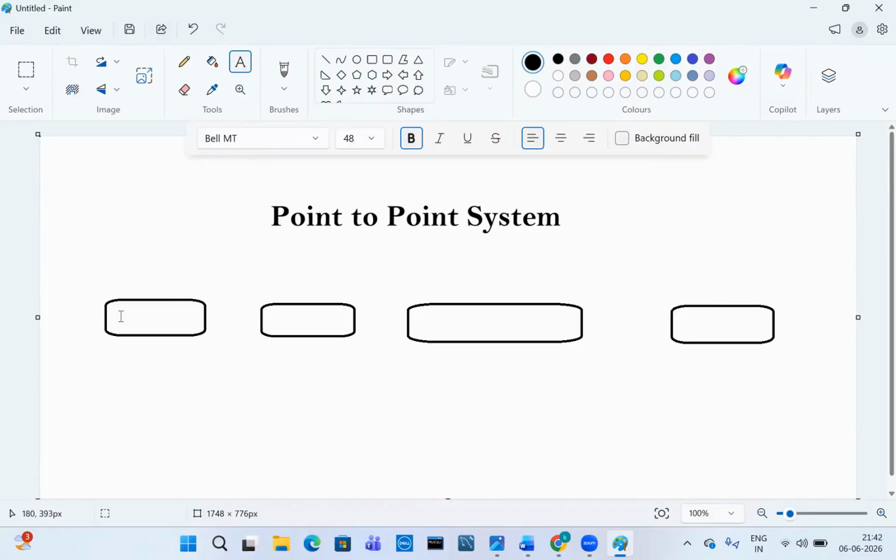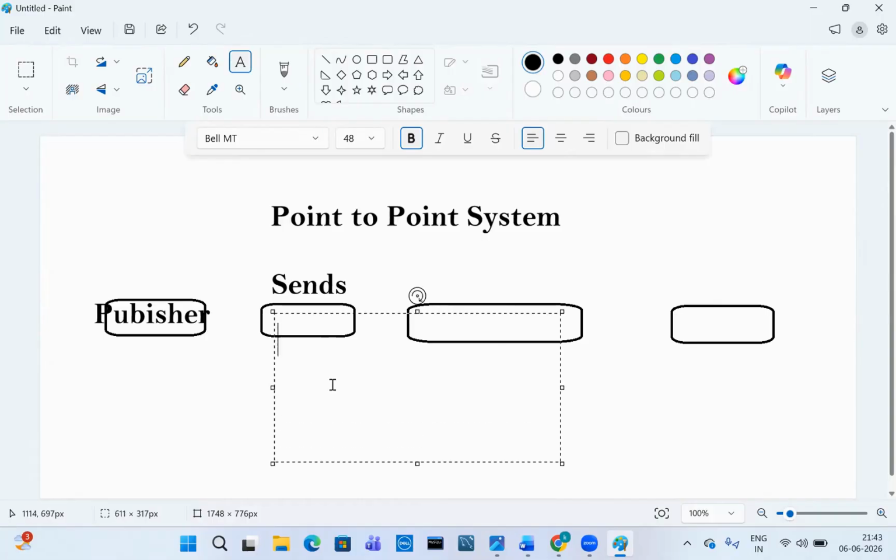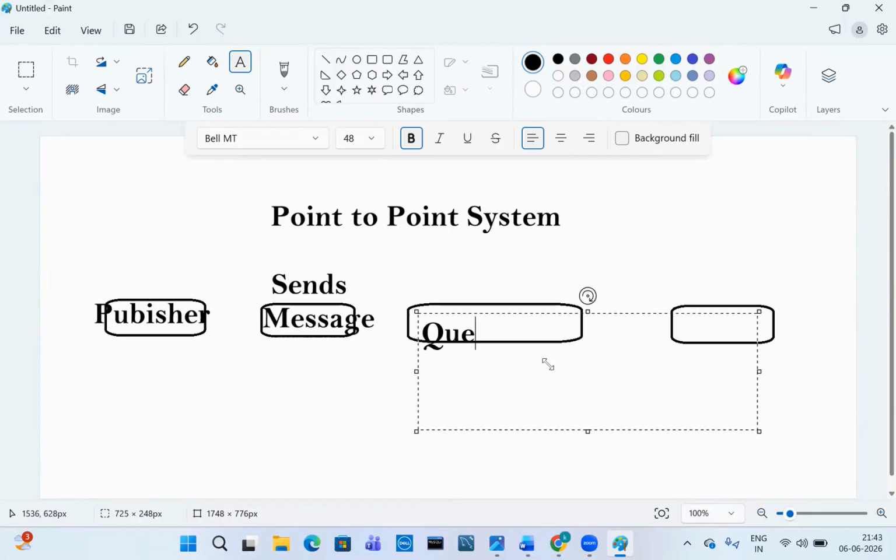So it is a publisher. Publisher will publish messages to the topic, right? Publisher sends. What will it send in point to point? There is no topic concept. So queue. You can assume queue. So publisher sends message to where? Queue. Send messages to queue.